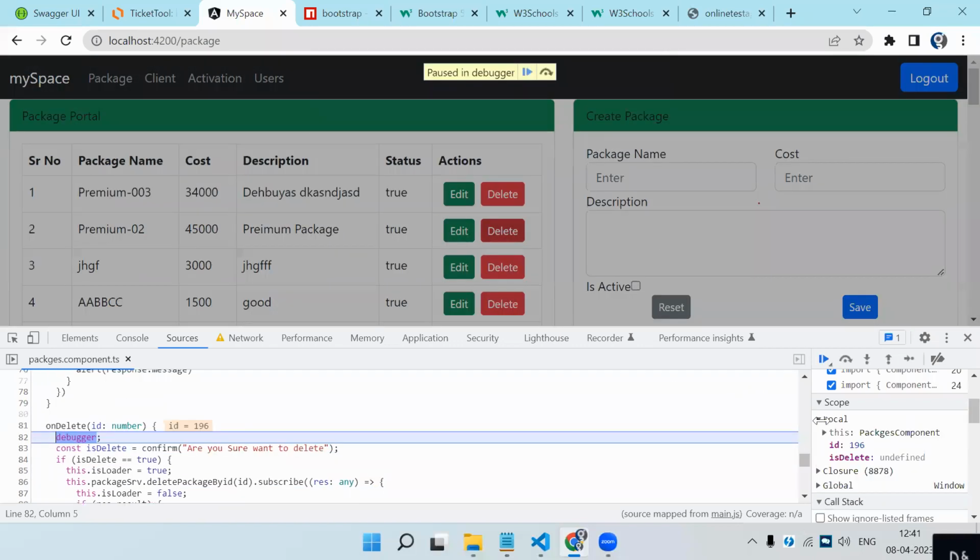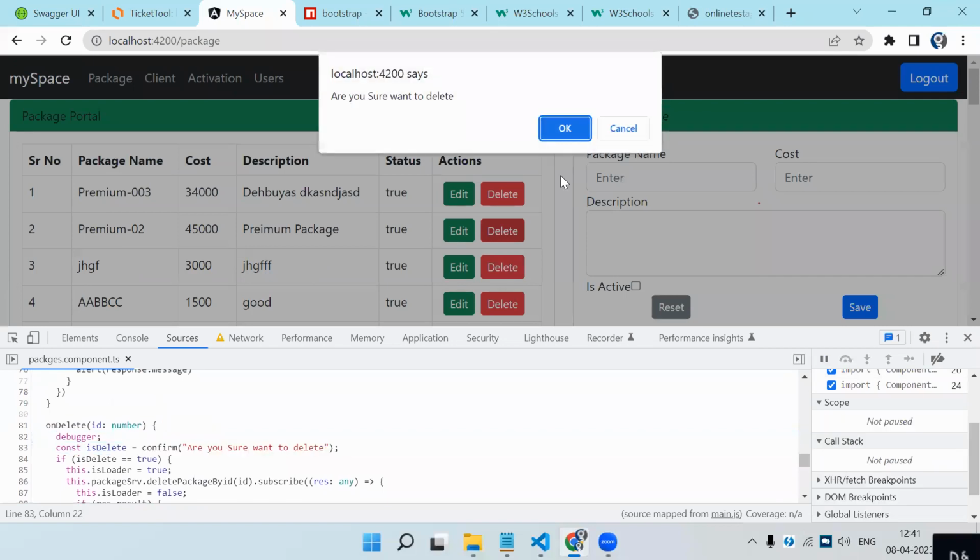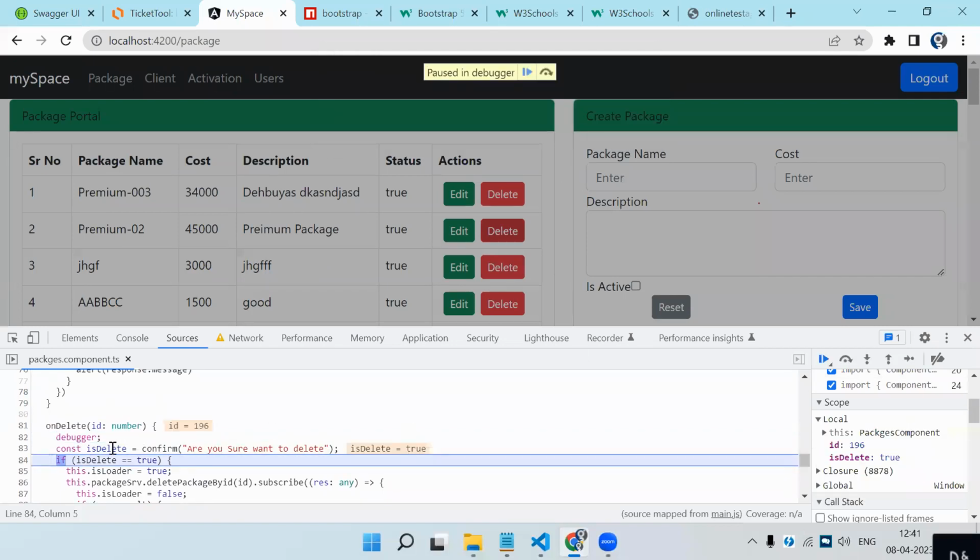If I click on delete and if I click on OK, so here you can see we have got true. So whenever we use the confirm box now, it will return true or false. If we click on the OK, we will get true. And if we click on the cancel, we will get false. Hope that is clear now.